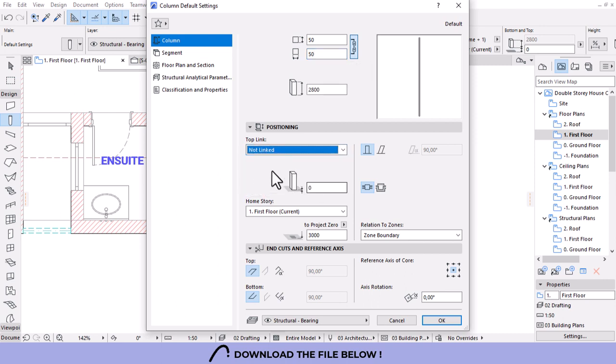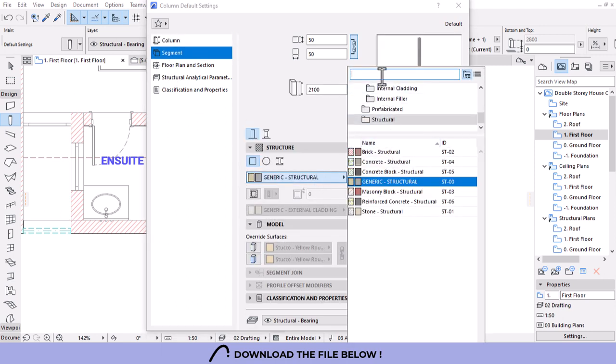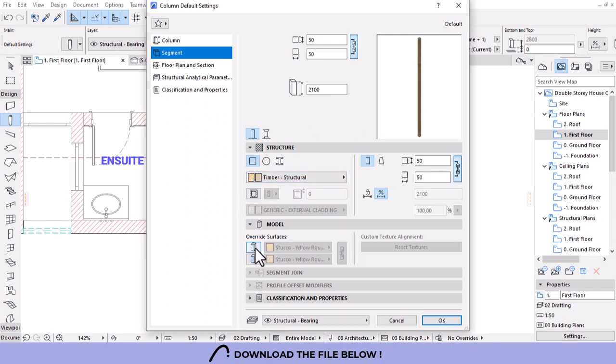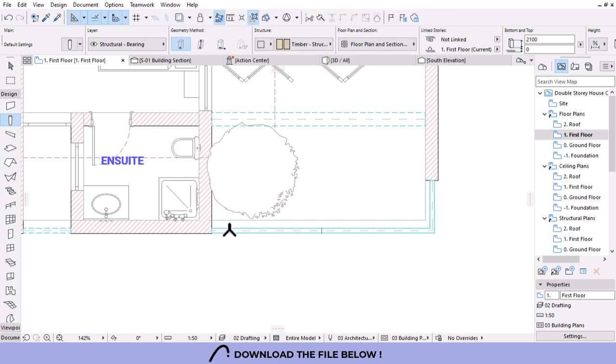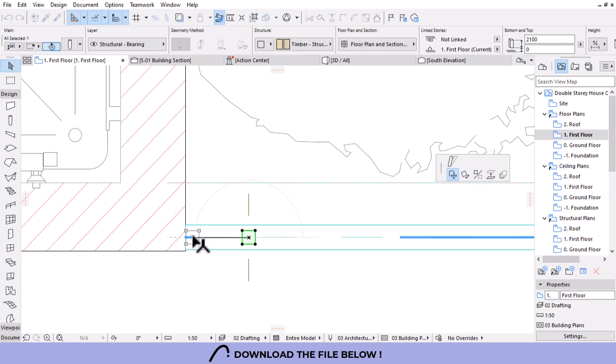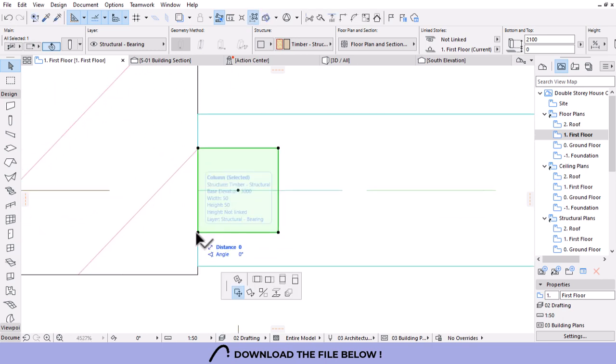I'll say not link so that I can override the height for it to be maybe 2.1 for example. And let's click on the segment so that we can set this to be a timber material, timber structural, and I would want to not override the surface, just leave it the way it is. Click it there. Perfect. So it's sitting here. Let me just drag it to here. Make sure it's accurately positioned like so, and then click on the point.